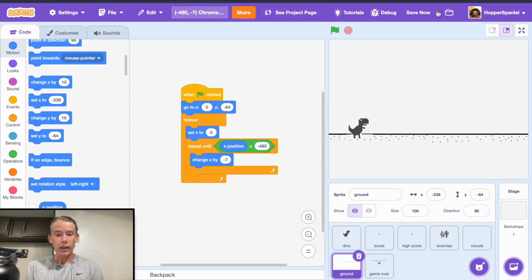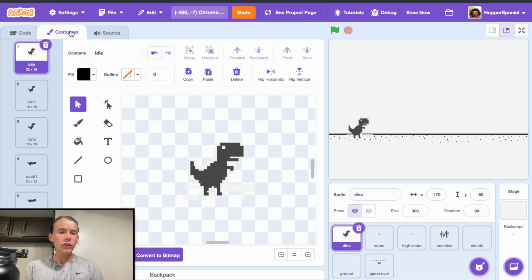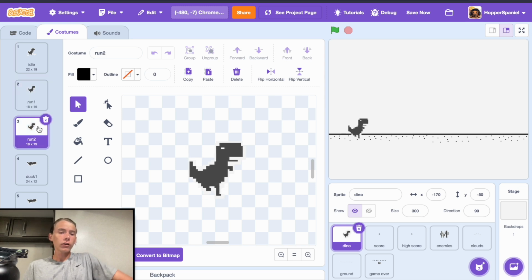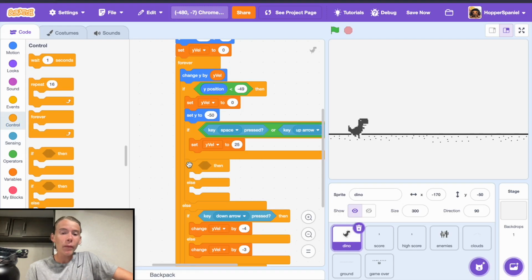Pretty good. And now our ground is moving and it looks like our dinosaur is running. And the next step, what we're going to do is look into our dino sprite. The dinosaur sprite in the asset pack is going to have multiple costumes for running and then ducking and everything. So we're going to implement that now.